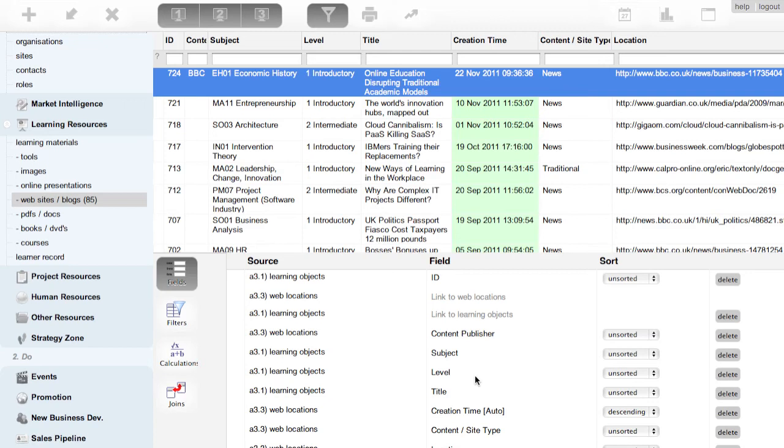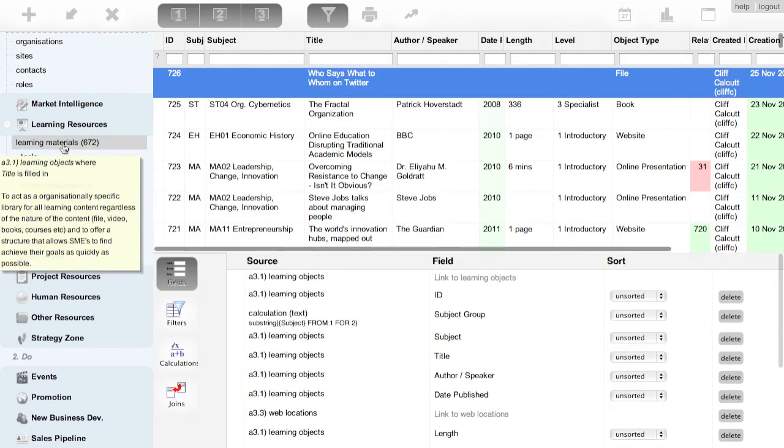Now, the one other key area that supports lean continuous improvement is charting, because continuous improvement is all about taking an evidence-based approach to problem solving. Any data in the agileBase system can be charted without any technical skill. So let's see what would be good to chart. Let's have a look at all our learning materials.